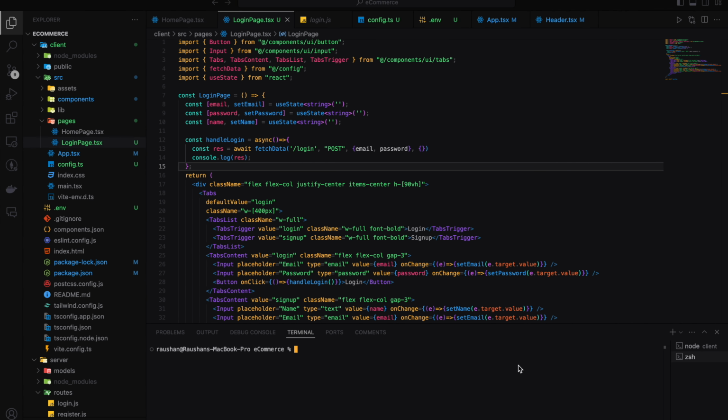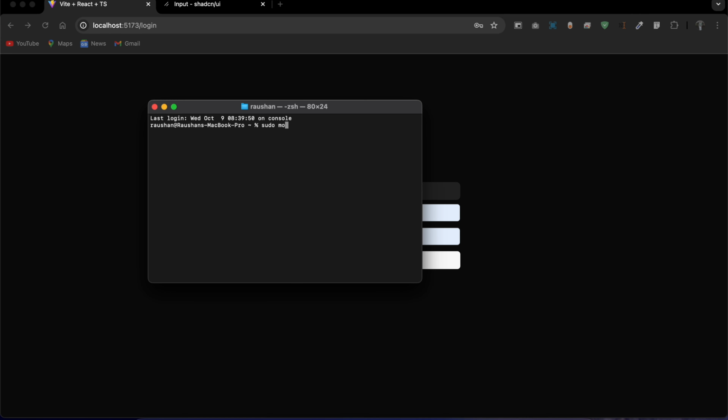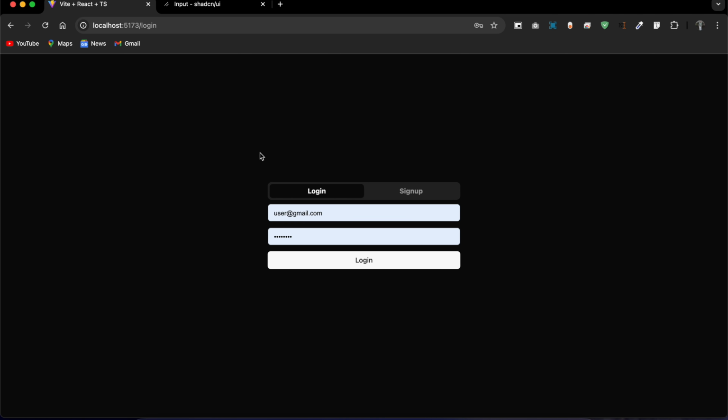Before initializing, we have to start the server, npm run dev, and my MongoDB is not started yet. So let's start the MongoDB. MongoDB path is equal to dbpath. Yes. Users Rosan, data slash db. Password here. Yes. It's now connected to MongoDB.